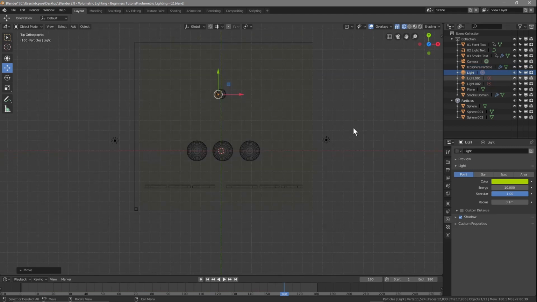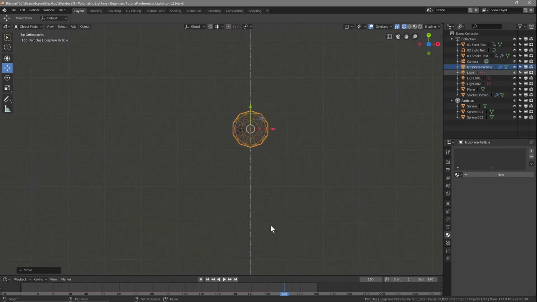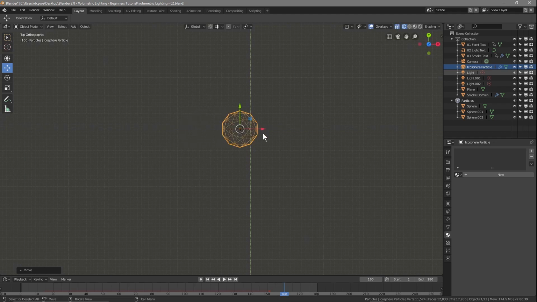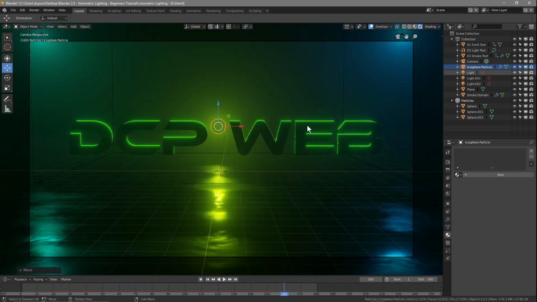So if we press number 7 on our keyboard, we can see it from the top view, and that's the light and that's the icosphere. So we just want to zoom in here and move this. Can you see the light source there, that little black dot? We just want to move it so the icosphere sits on top of it like this. So if we go back to our render view and then press 0, we'll see the rendered view now.